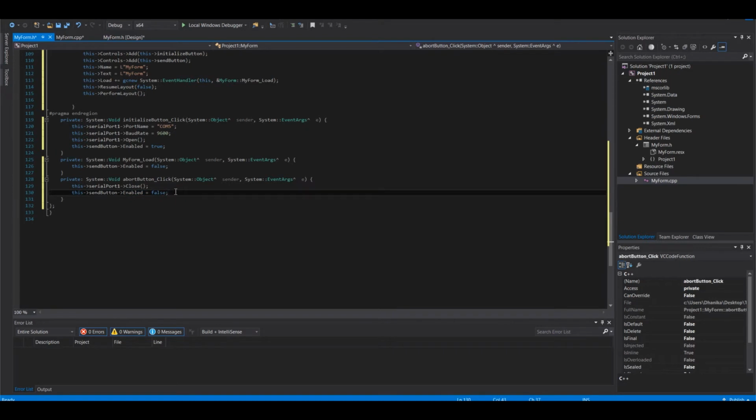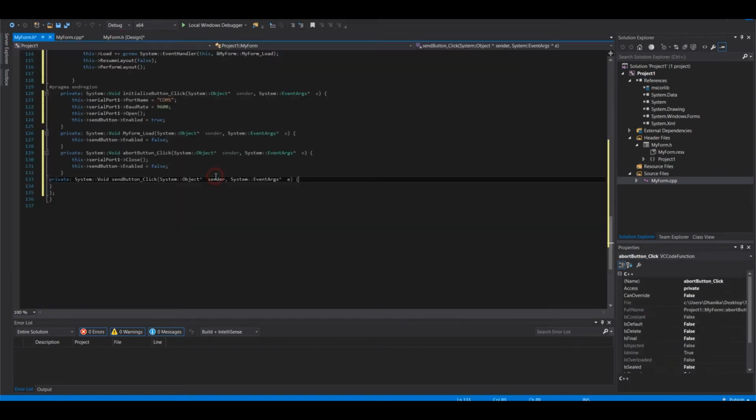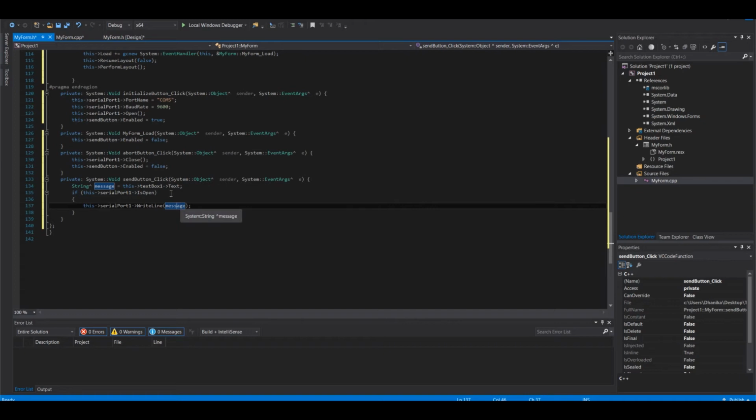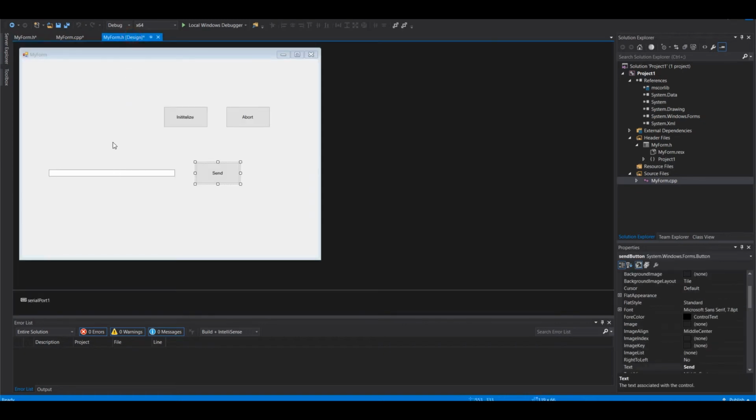And the send button. Here is the main program which we are going to send. So type in these three or four lines here like this. What it does is that it gets whatever text is written in the text box, checks whether the serial port is open, and writes the message to the serial port. So that's it for creating the Visual C++ application.